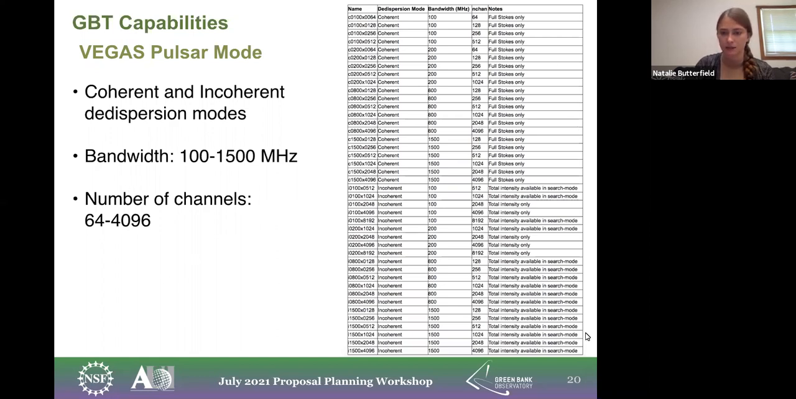And so there's a nice table in the proposer's guide where it lists all of the different types of setups that you can do, as well as the polarization types that you can do for these observations as well. So Vegas does have a pulsar mode and a spectral line mode and a continuum mode. So Vegas is usually one of the backends that is most commonly used, except for in rare instances.